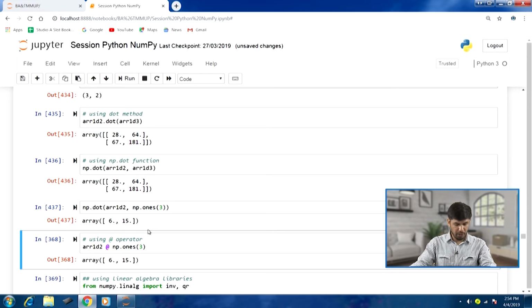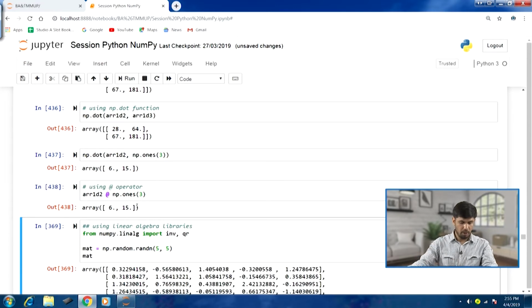Now another way to perform matrix multiplication is to use the at operator here. That can also help us achieve the same thing. Here also array1d2 at np.ones(3). So we are creating another array and then performing matrix multiplication using this operator. If I run this, again you can see the same output, and you can compare 437 and 438, the same output. So different ways to perform matrix multiplication.